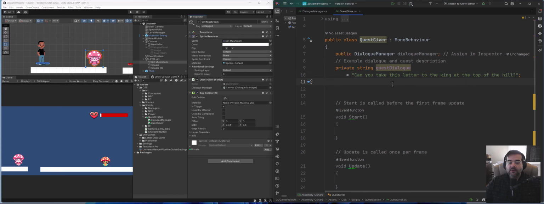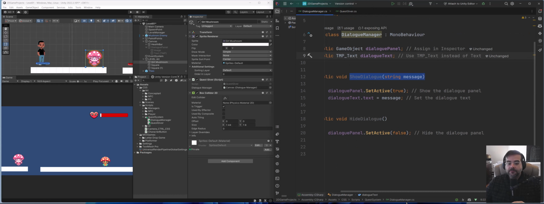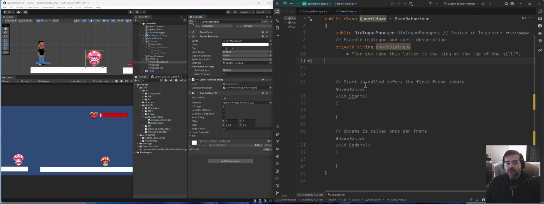Perfect. Now what we want to do is a method which is pre-made by Unity, and it's just called OnTriggerEnter2D. And what that method is going to do is set our dialog manager to active, and it's also going to call our dialog manager here, the ShowDialog, and pass in that text about taking the letter to the king, which is going to display it on the screen, and it's also going to set it to active. So let's go ahead and I'm going to type that method out.